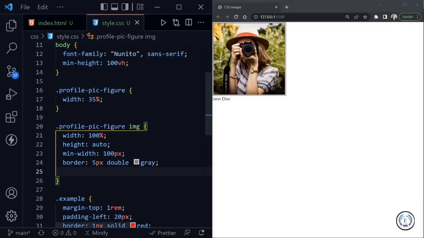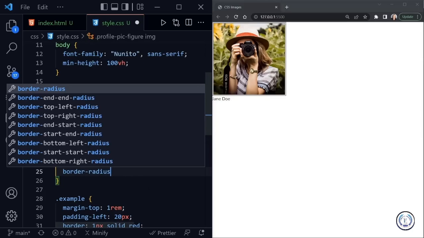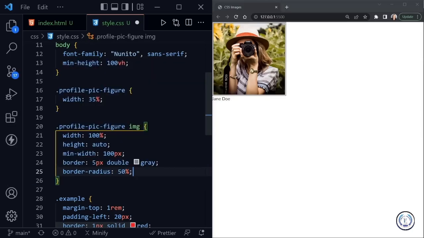One more thing I want to do to our image, though, is make it round. And since we have a square image, this wouldn't work if we had a rectangle, but with a square, we can do this. And let's say border-radius, say 50%. And when we save, we now have our profile image in a circle.